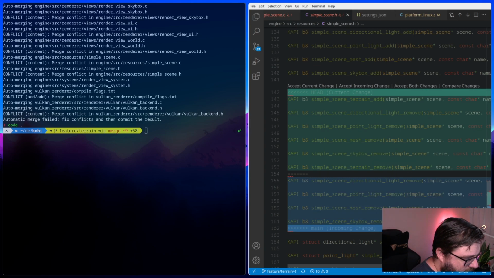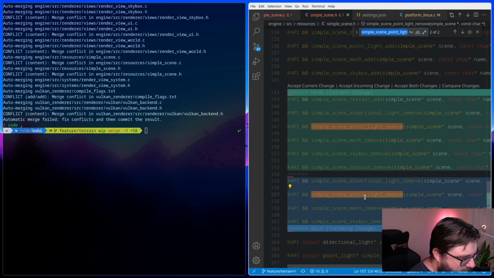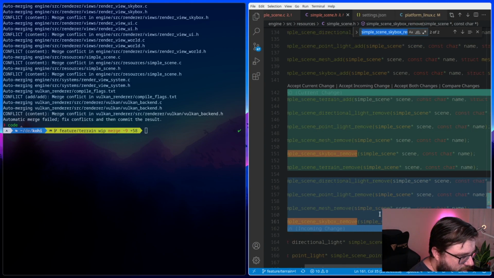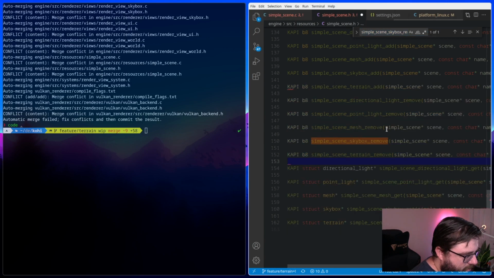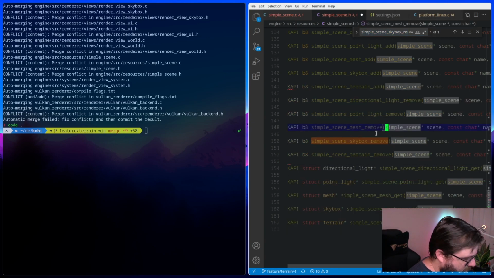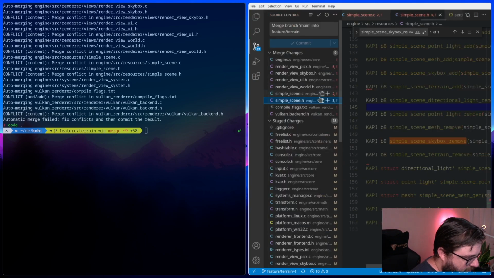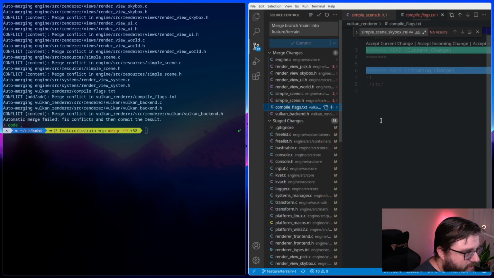So is it truly only just... Like those are the same, those are the same, that's the same, and that's the same. So I can do current change on that one. Now I see why there are conflicts. I kind of expected this, to be honest.